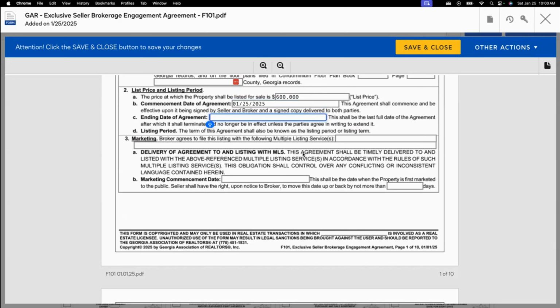You want to be preparing this before your listing appointment. You don't want to be at the listing appointment putting in certain things. Certain things like the price, you won't know before you get there, okay? So that may be blank before the appointment. That's going to be the price. The commencement date is usually the appointment date.